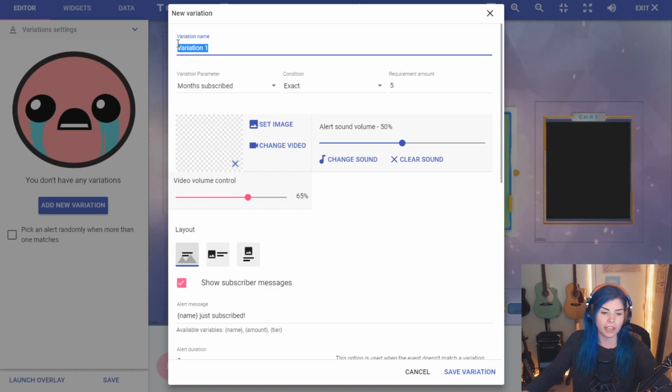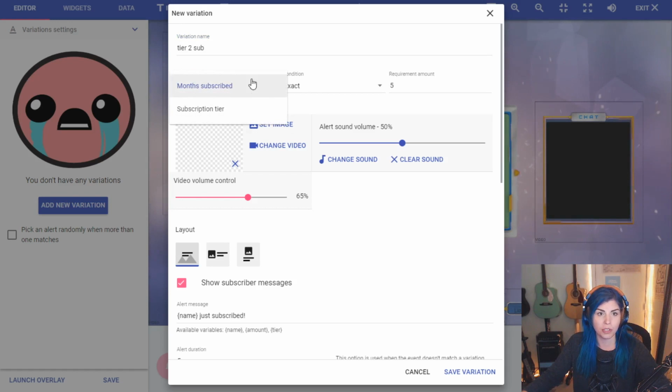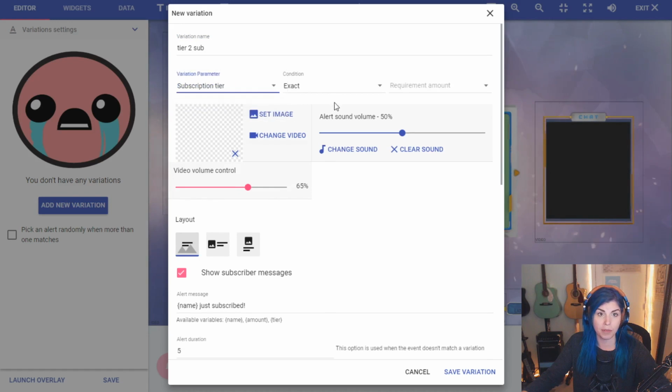I'm going to make a variation for my tier 2 subs. And in my variation parameters, I'm going to choose subscription tier. It looks like you can also do months subscribed, which is very cool. Exact would be the condition, and then $9.99 would be the tier that I want to select.